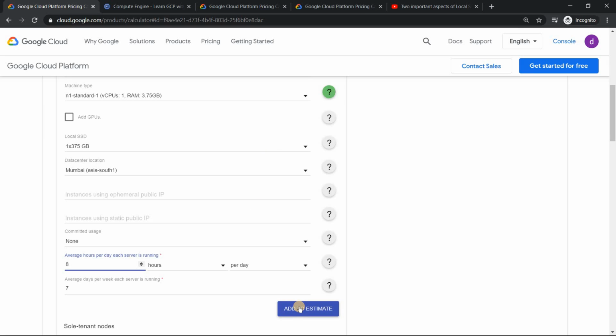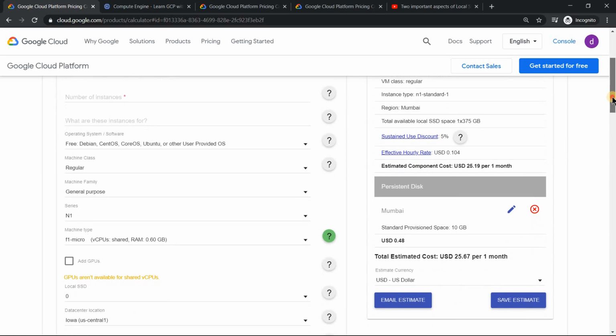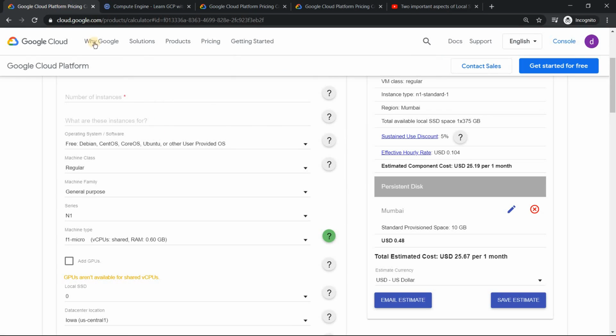Now if I do something like this where I want a virtual machine with local SSD and I am going to run this every day but only for 8 hours, and if you do an estimate like this, it will give you something like the cost you are going to get is only $25. But in reality, you will definitely be charged $65.61. So that's the first bug which I figured out. Hope that is useful. Let's move to the next bug which I had seen.